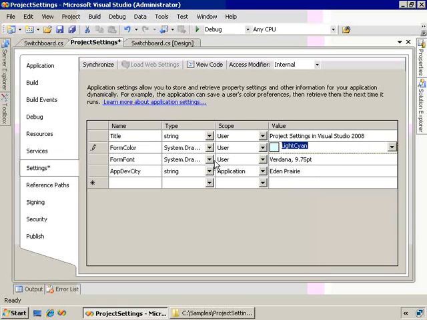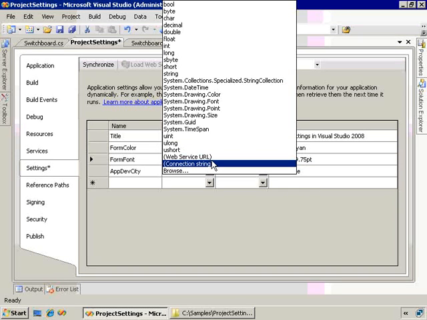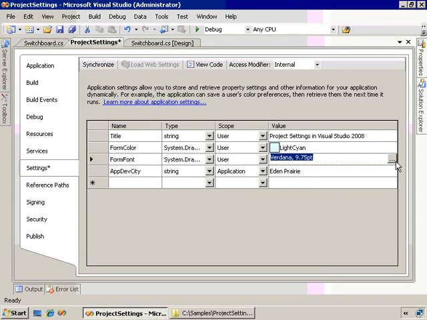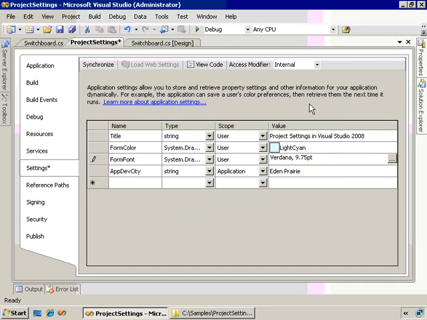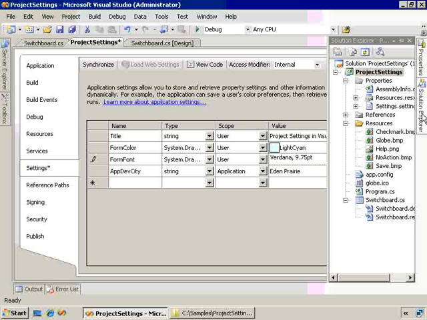For font, I selected that it was of type system.drawing.font, and then when I set the value, I got the font dialog. These are the 3 user level settings, and these are the default values for the properties. Now where are these stored? They're actually stored in the app.config file.